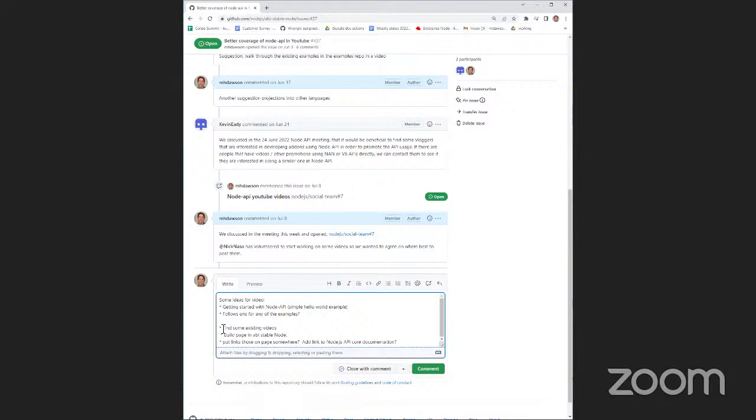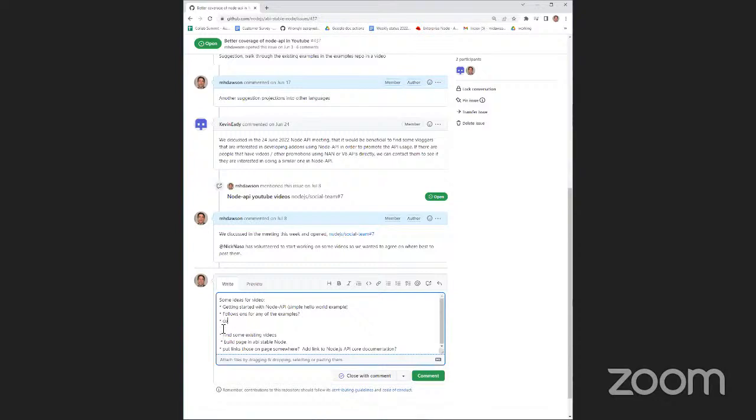In this case, I can find videos about how to create a native add-on using Node API with, for example, Rust, or other programming languages. So in this repo, I think we don't need to refer to C++ or C.